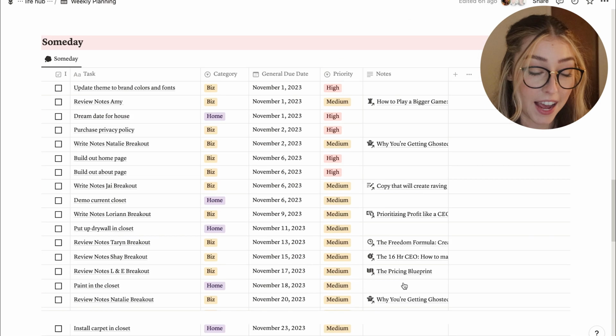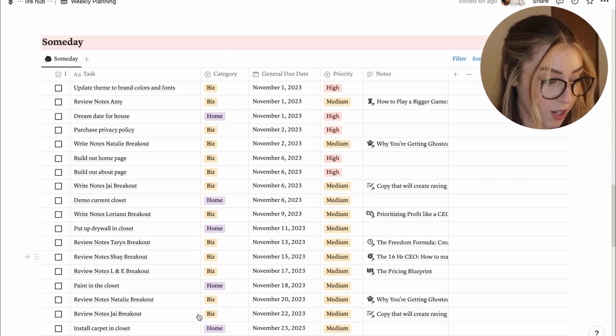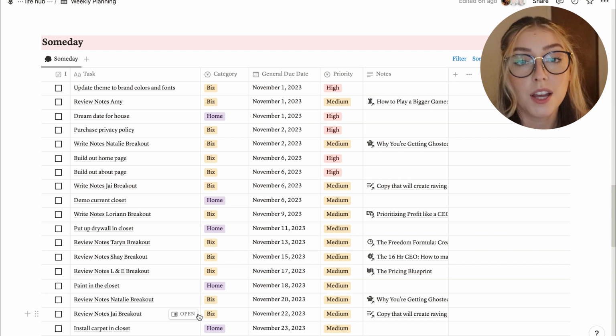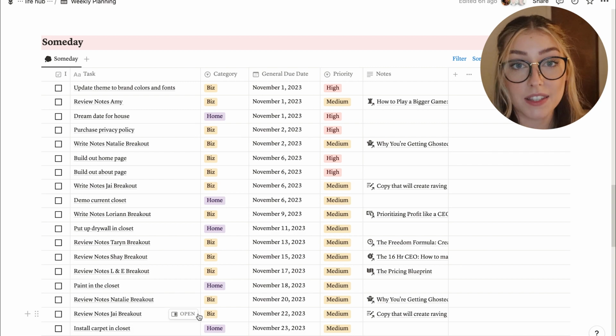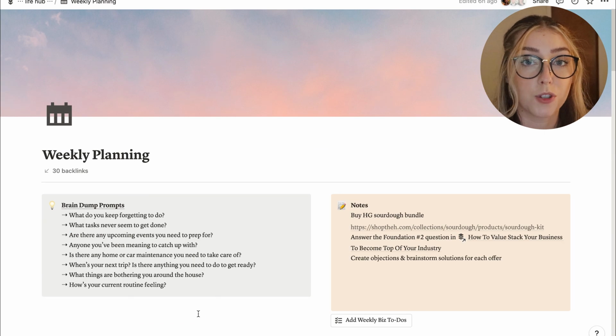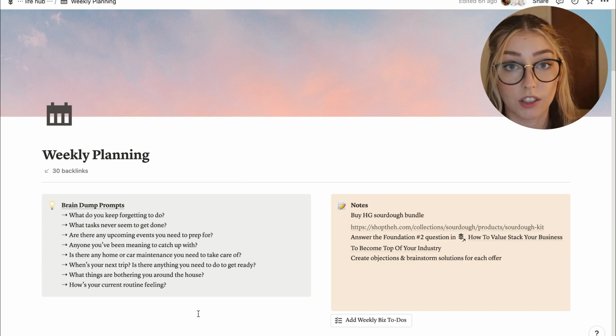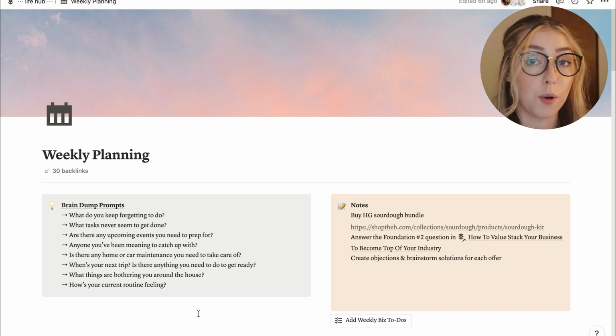And then below that, I have a someday list, which is all of the things that I need to do someday. That means that they are more than a week away on the due date. Now these are all the same exact database, they're just filtered down to show what I want for that specific section. And more specifically, they are filtered down by the date.